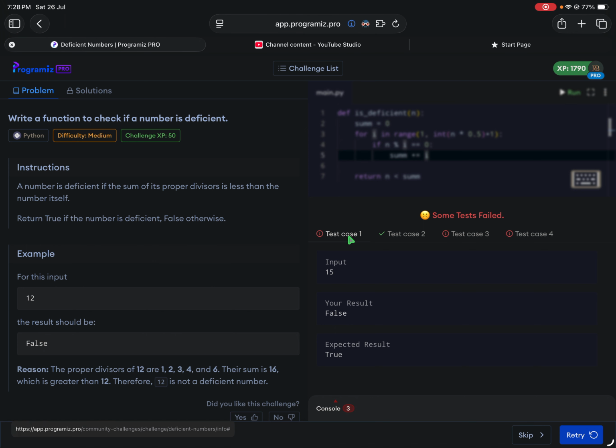Okay, what happened over here? 15. Expected true. Why is that 15? Because 15 could be divided by 3 and then 5. So 3 plus 5 is 8. 8 is less than the sum. So 8, 15 is less than that, it's false.